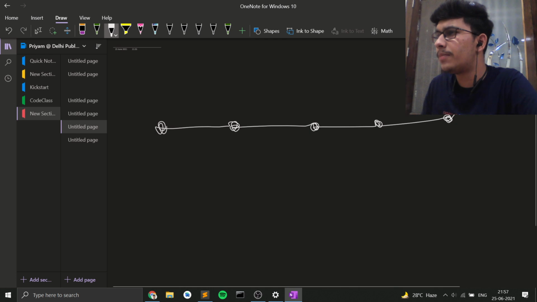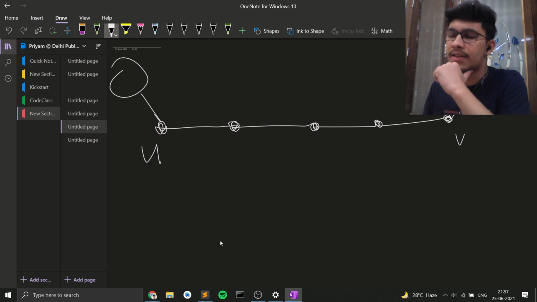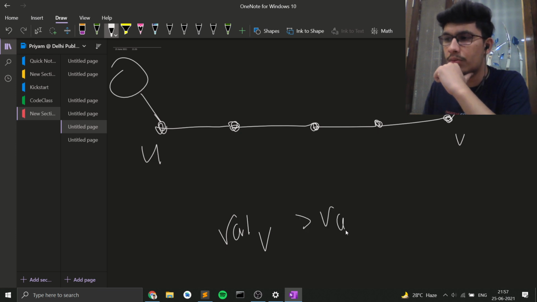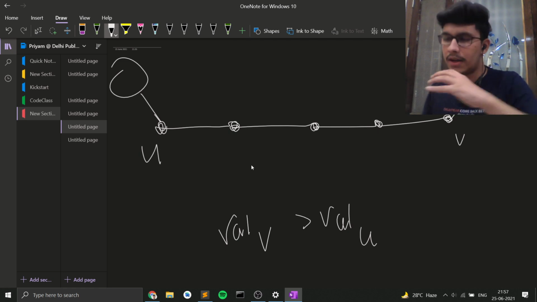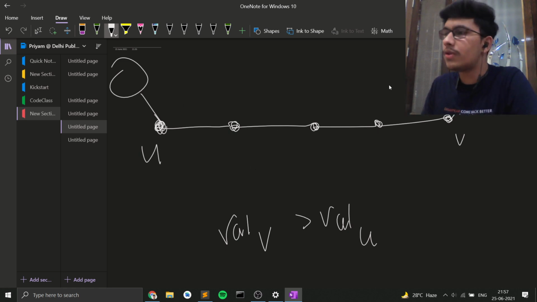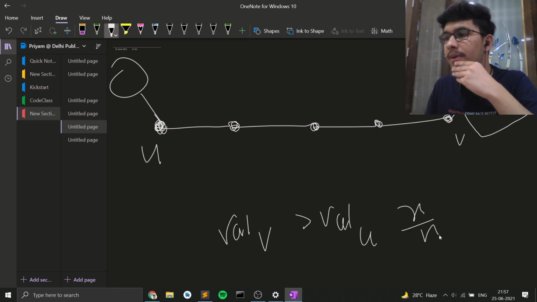So this is like the subtree here, and this is the subtree here. This is U and this is V. And I am saying the value of V is greater than the value of U. So there will be an inversion between U and V provided V comes before U, right? So if I choose any node from this subtree, I am done. That will be one possible way. So the probability of that will be X by N.